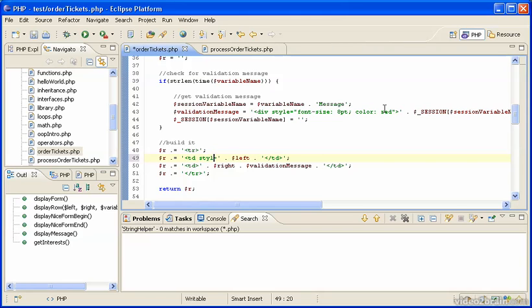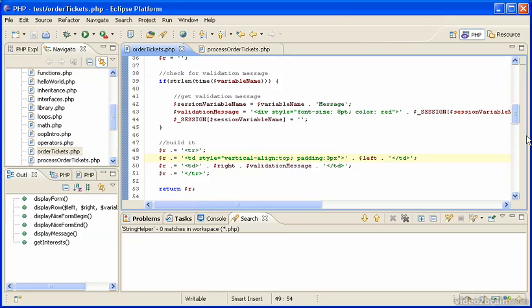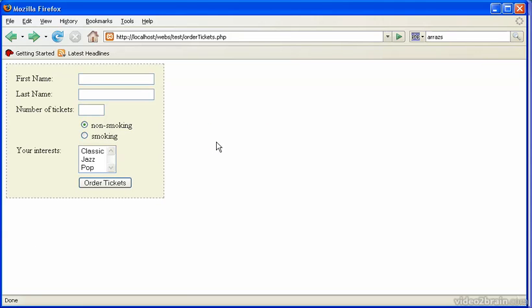We can do that with the little CSS style here. It would look like this, vertical align top. Let's give it some padding too, just for good measure. Let's see how that looks. Okay, super. That looks better. And let's put it for the column on the right as well. Okay, that looks nice.